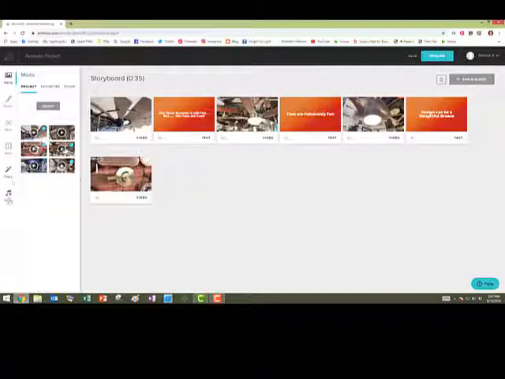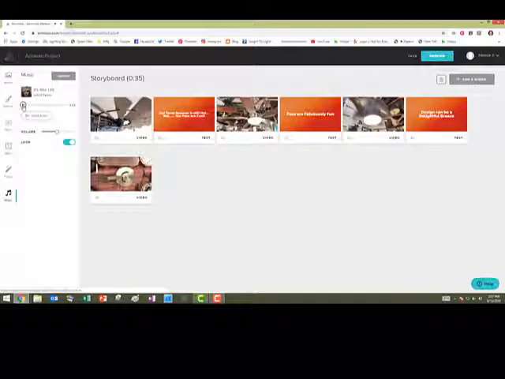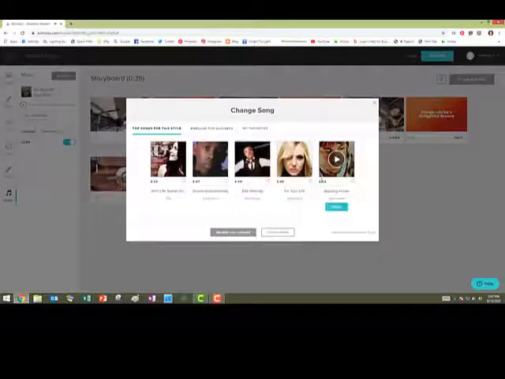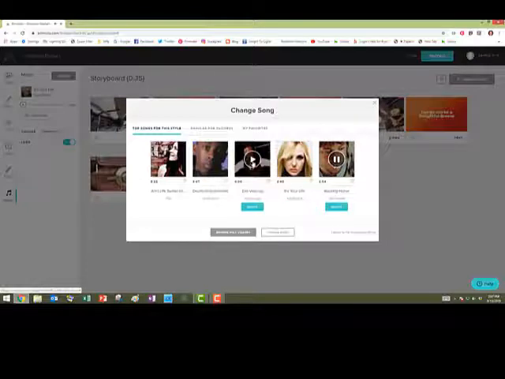Now, music. We are going to add in some music. So we're going to go over here to the left. We are going to click music. We're going to see what they've got on here, because I'm not sure what music they're using. Okay, I don't know that I like that, so I'm going to change that. And let's see what choices we've got. And there's hundreds of choices.